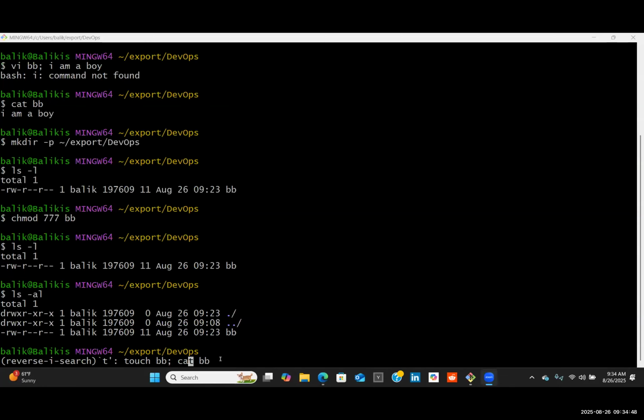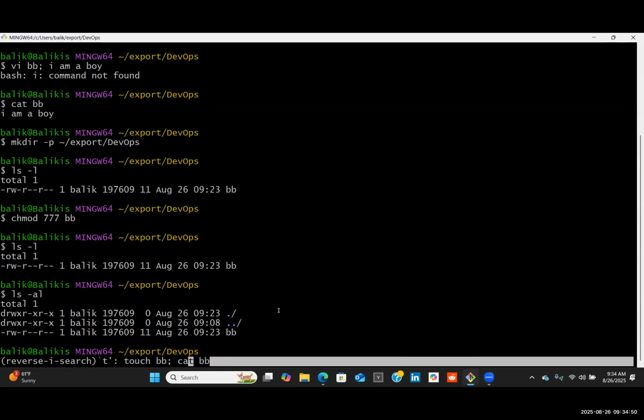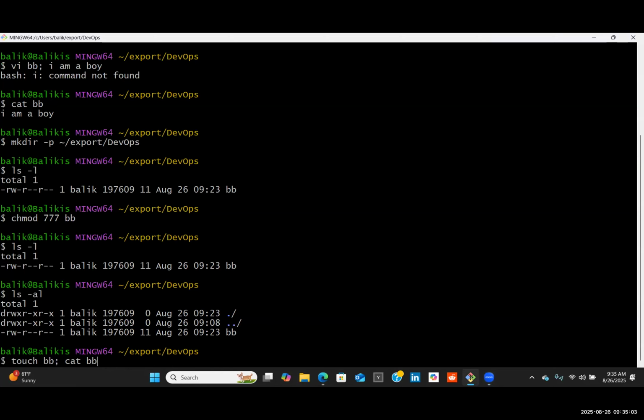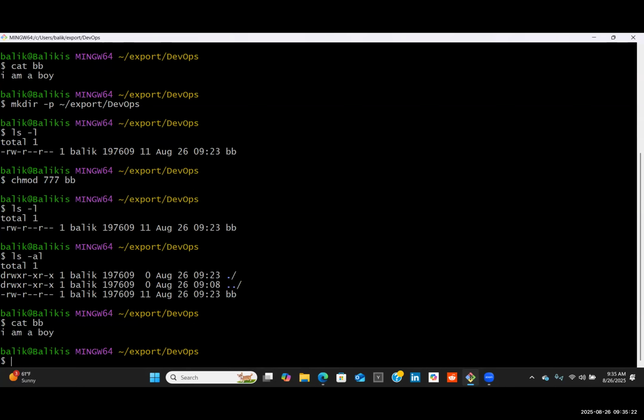I just want to see your pwd command. Okay, you can do that. Use right arrow so that you come out of this particular prompt and modify whatever you want to do now. If you do a touch bb, probably it is already created. You can just do a cat bb.